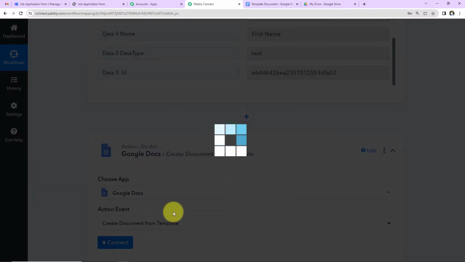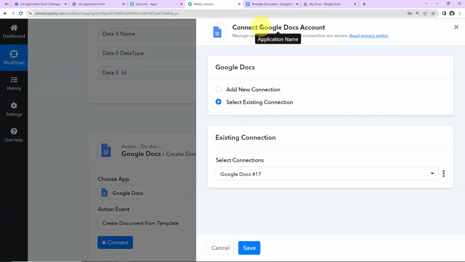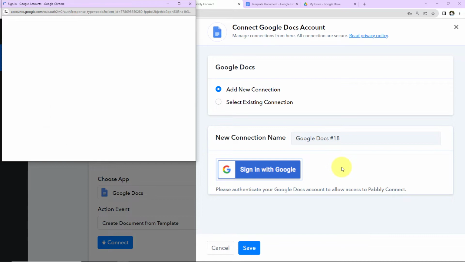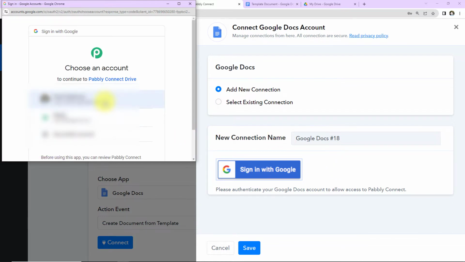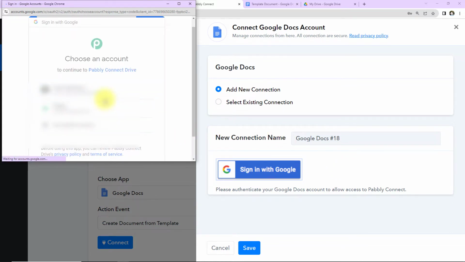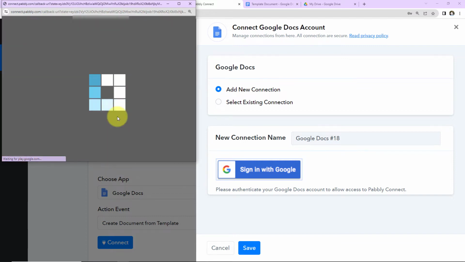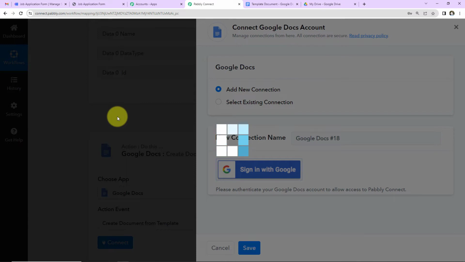Let's click on connect. And here Pabbly Connect now wants to connect with Google Docs account. Let's select add new connection, sign in with Google. And as we do that, now here we have to choose the account. I have chosen the account and now I have to provide the access. So I have clicked on allow. And as we do that, here we can see that the authorization has been successful.